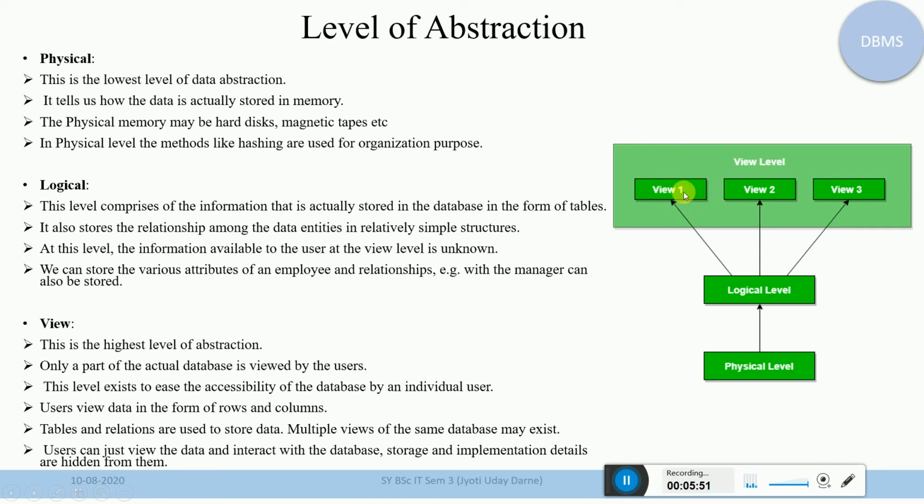That means only an authorized user can view that particular kind of data. Now in detail we are going to see all these levels. First one is the physical level. Now this is the lowest level of data abstraction, first and lowest, and it tells us how the data is actually stored in the memory. It deals with the physical memory like hard disk, magnetic tapes, etc. Any kind of storage material that we are using to store our data, that is defined in the physical level.